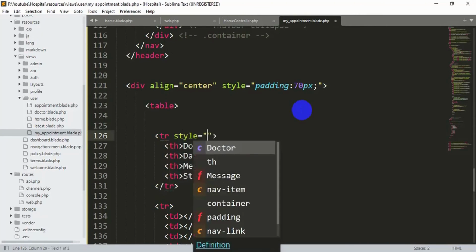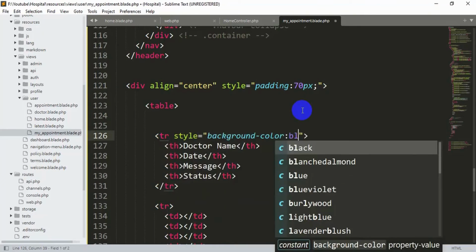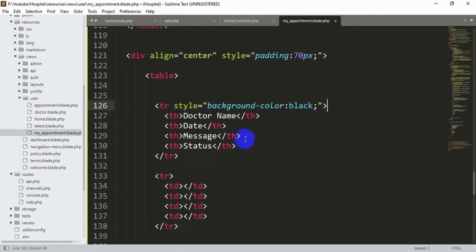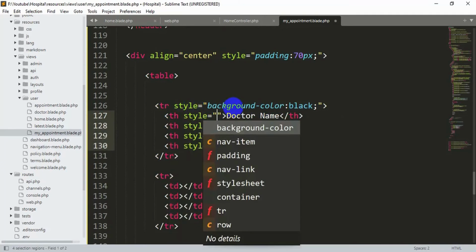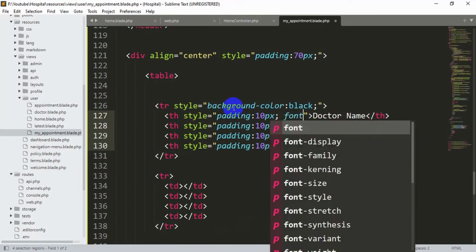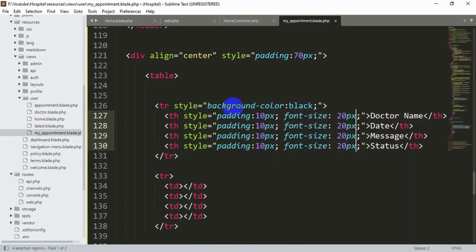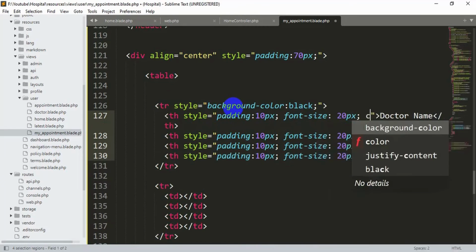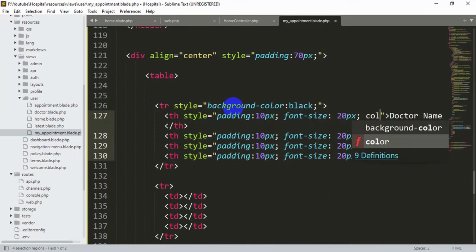Let's say background color, it will be black, and let's also add some style for the table header as well. So let me just select every th, and over here we'll say style, and inside this style we'll say padding, it will be 10 px, and after padding we'll also have font size, let's say 20 px, and let's also add a text color. Let's say text color, it will be white.